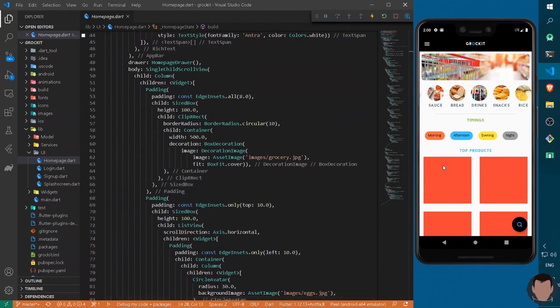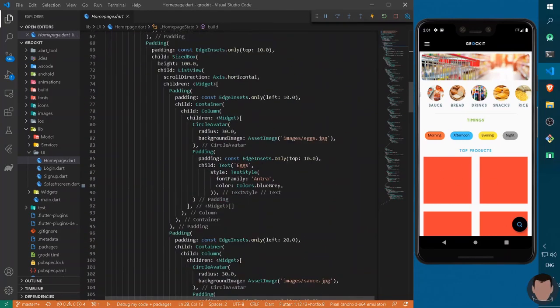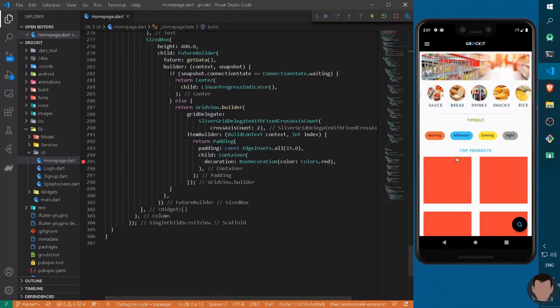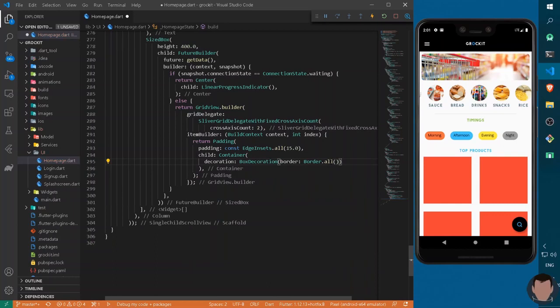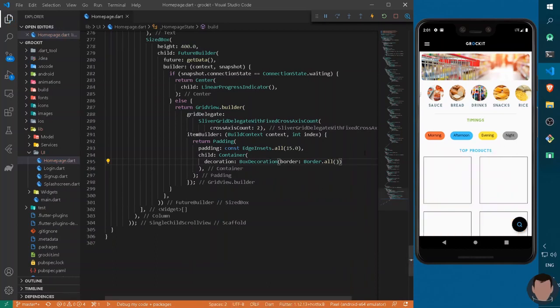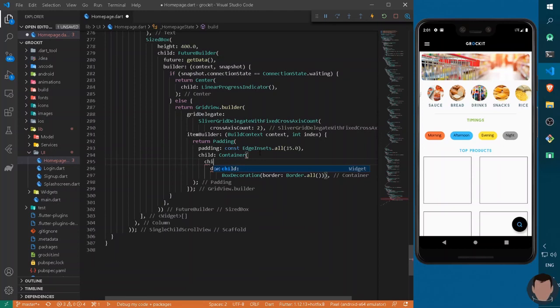Now first of all, let's modify these products. So we can come down here, and here we have a container which has a box decoration of color red. Now instead of this, let's have a border here. For border dot all, open a bracket here, press Ctrl and S. Okay, so inside this box we will have our products. So for instance, let's come out of decoration and give it a child of column.